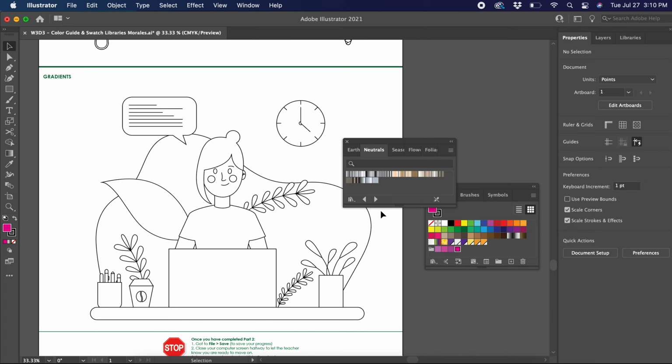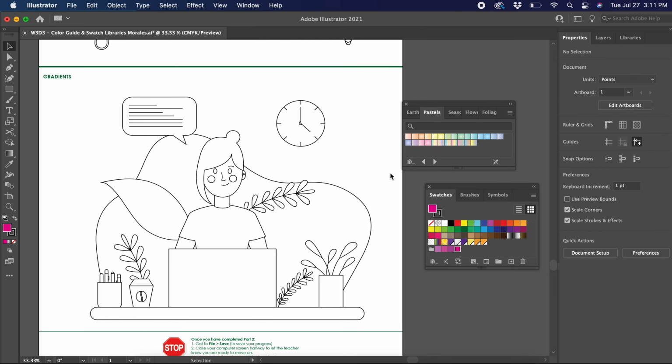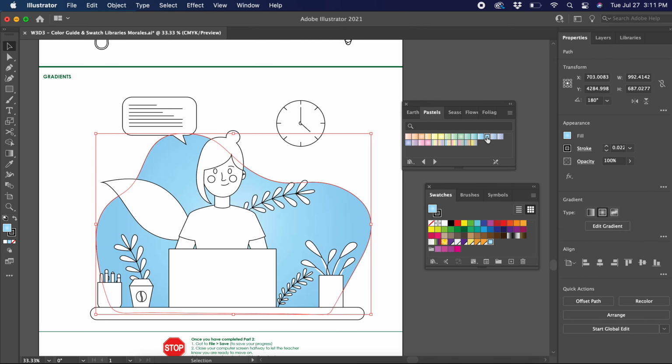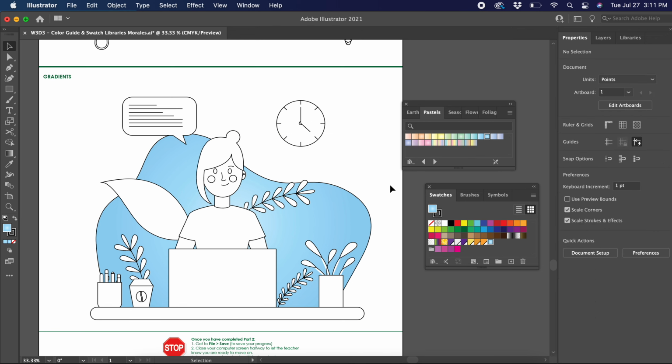If I want to swap through multiple libraries without having to go back, I can use these arrows here. So maybe I want pastels. So I'm going to select the shape I want, click on the swatch, and now I have a beautiful gradient created for me.